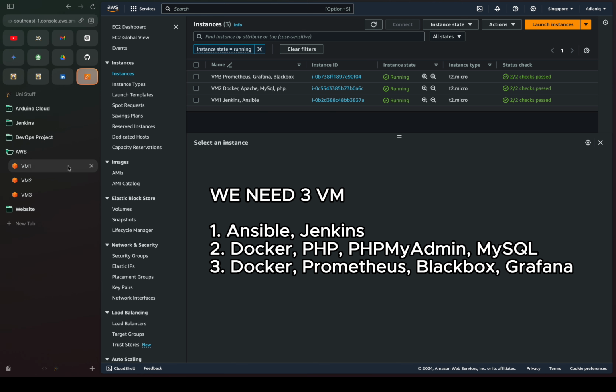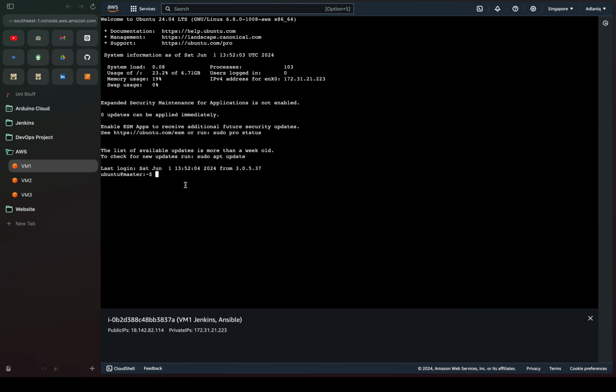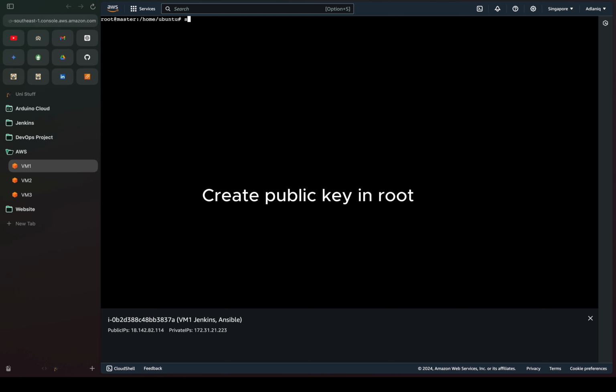So first we go to the first VM. We will install Jenkins and Ansible in this virtual machine. So we must make sure that we can SSH from the VM1 to VM2 and VM3.